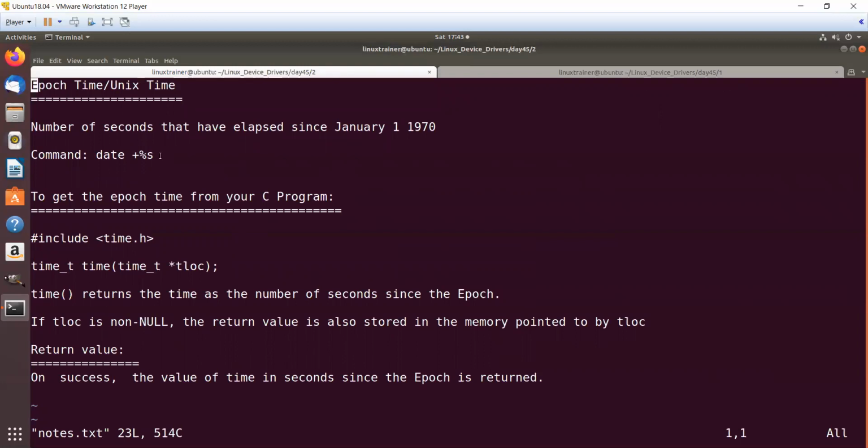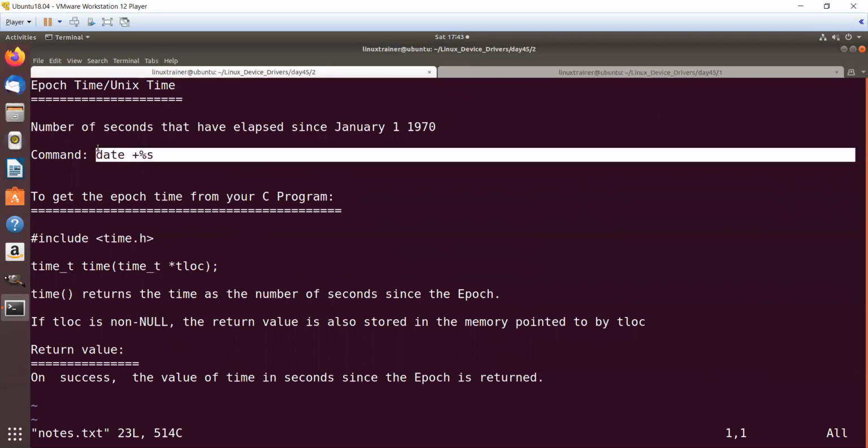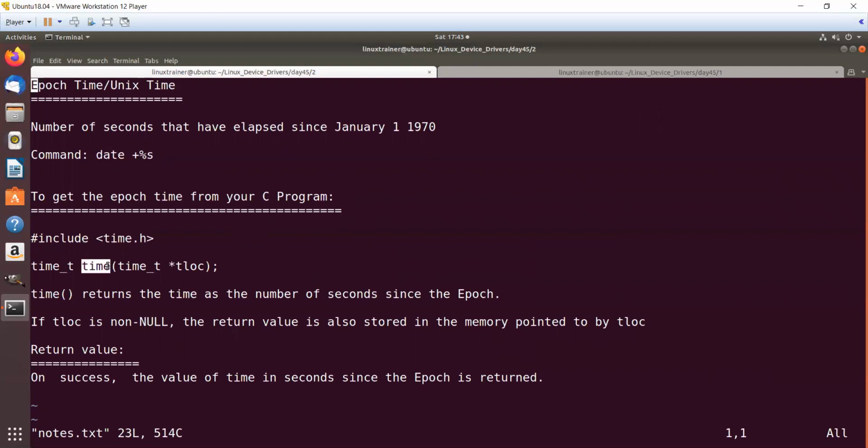Now we know we have a utility through which I can get the epoch time. But if I want the epoch time from my C program, how can I get it? The API for that is time. Time returns the number of seconds since the epoch, and it accepts an argument. If you pass a null, no issues. But if you pass a non-null value, then the value of the epoch time is stored in this particular pointer. On success, the value of time in seconds is returned, so it returns the epoch time. If you also pass a non-null value, the value is also stored here.